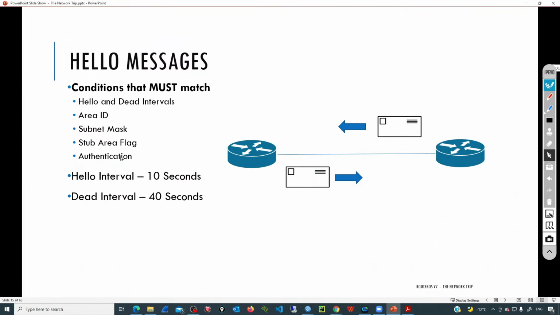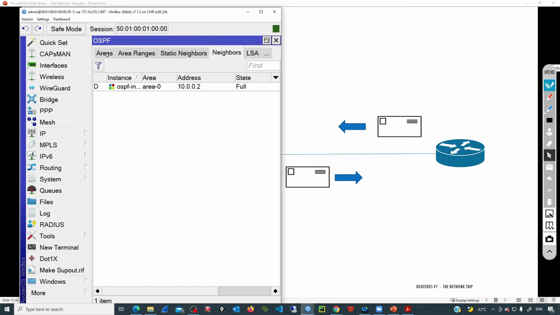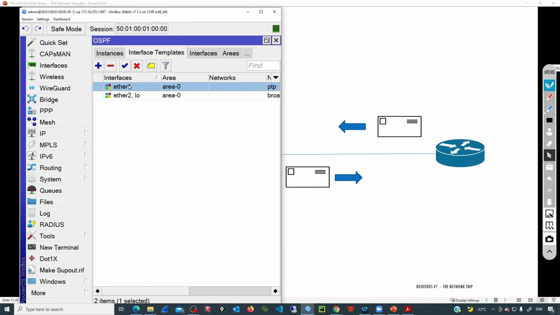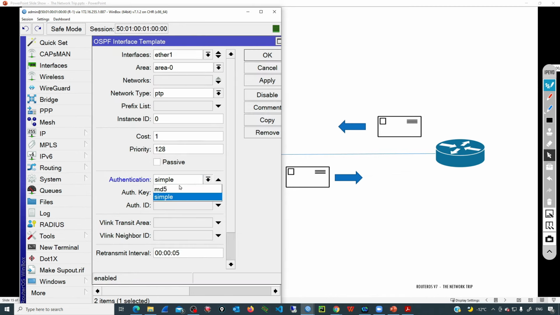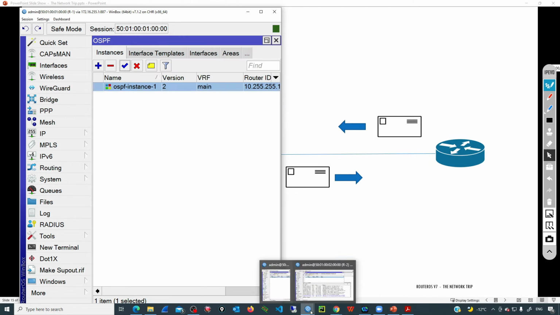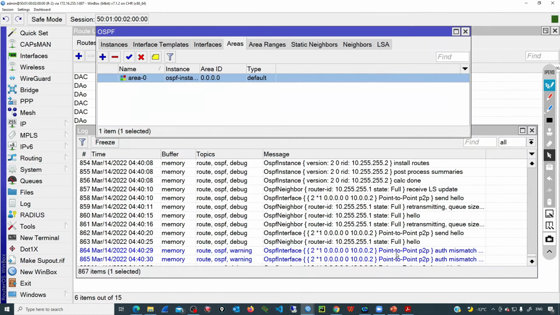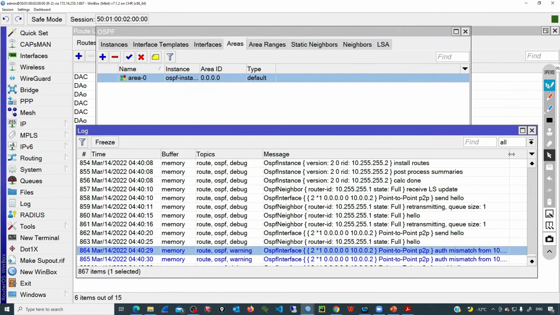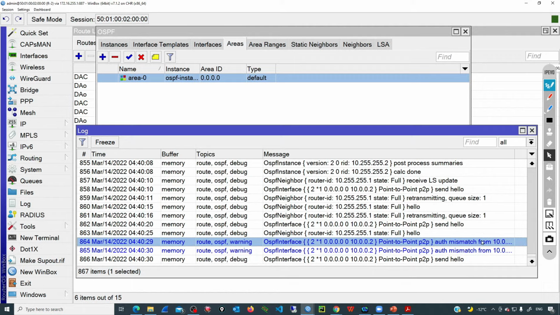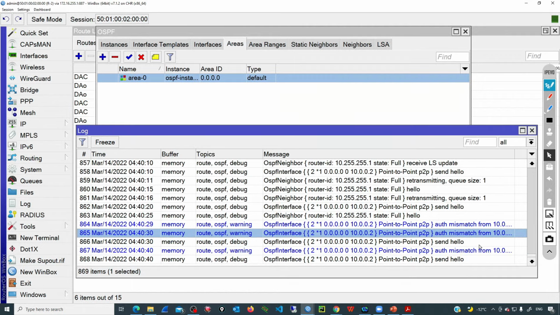And finally, we're missing just the authentication. Let's assume that we are in R1 and we are going to use authentication. Ether1, let's use MD5 and the authentication key mikrotik, authentication ID, let's set this to 1. Okay, starting the OSPF process, we can see authentication mismatch. So now this error is explicitly telling what exactly we need to solve.